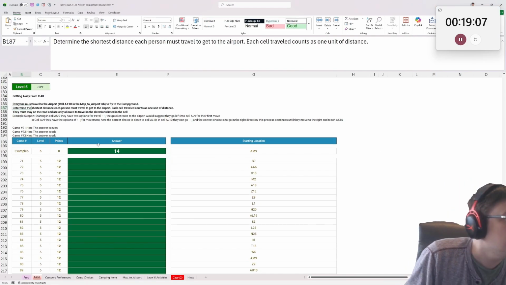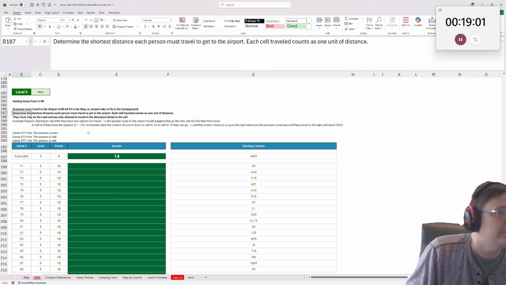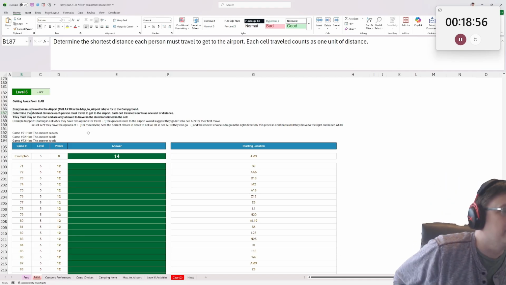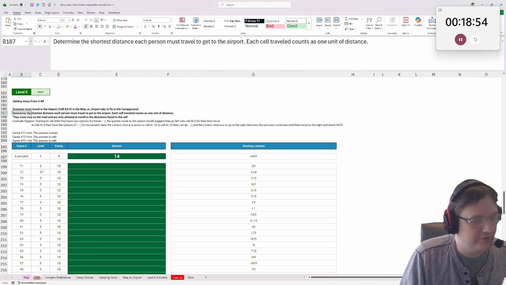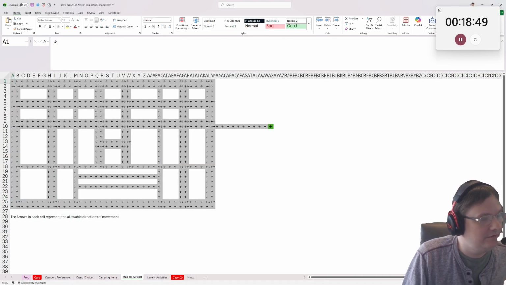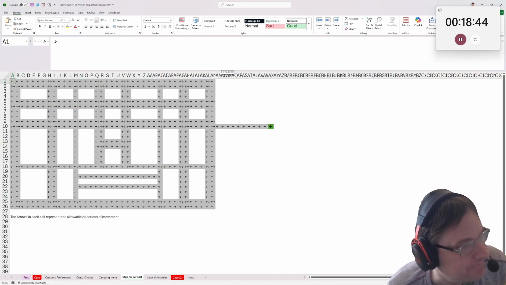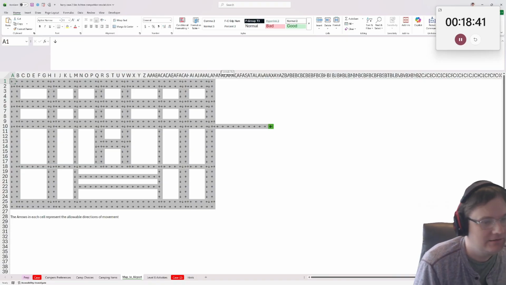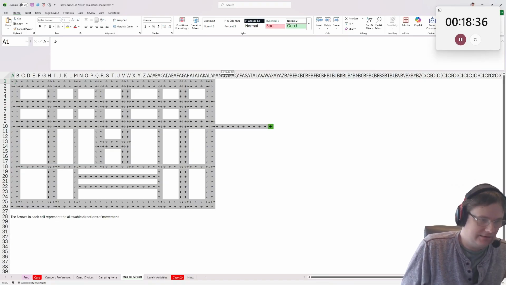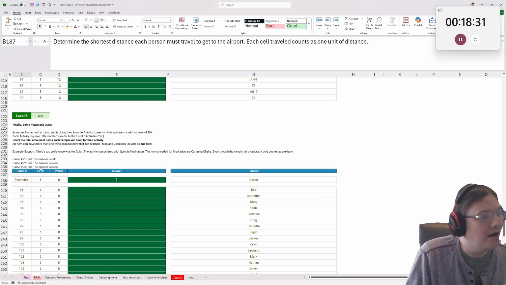Everyone must travel to the airport to fly to the campground. Determine the shortest distance to travel to the airport. Each cell counts as 1 unit of distance. Let's stay on the road. They're only allowed to travel the directions listed on the cells. And I don't really have a good one for that, do I? Um, yeah, this is the thing all over again. The share the ride that I never solved. All right, skip 5.